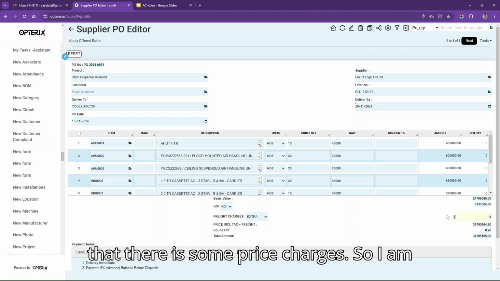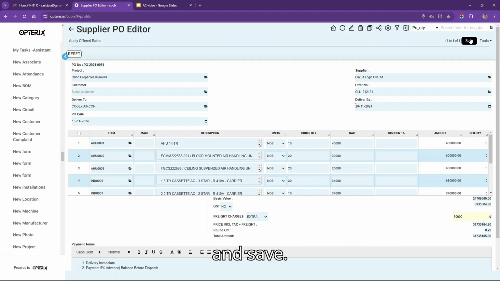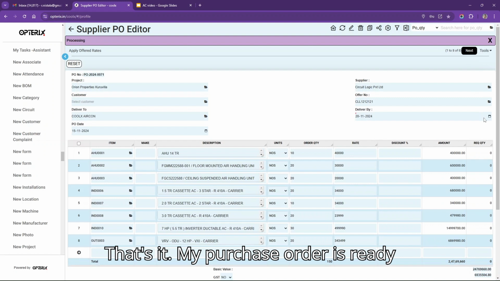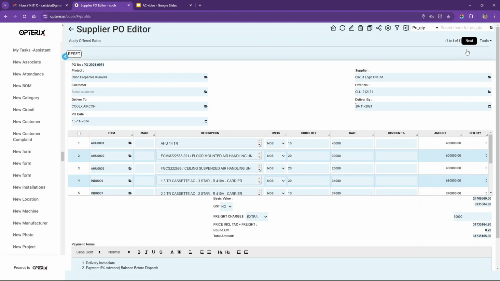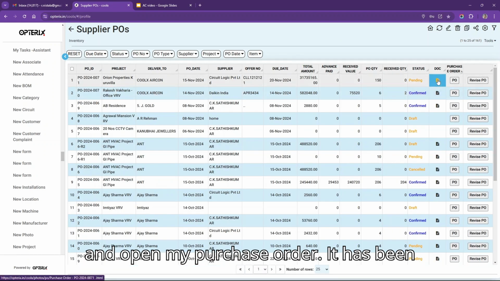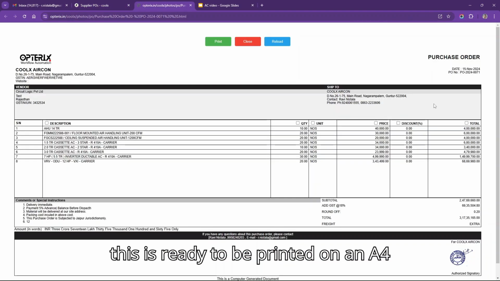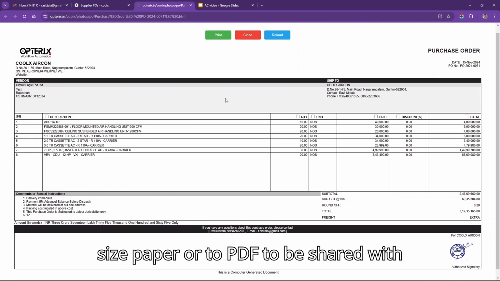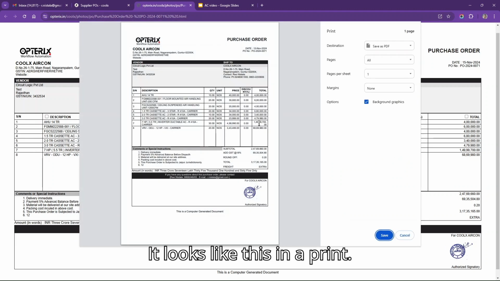And we know that there are some freight charges, so I'm going to add the freight charges here, and that's it. My purchase order is ready and I can hit next and open my purchase order. It has been created like this. Now this is ready to be printed on an A4 size paper or to PDF to be shared with the vendor. I'll print. It looks like this in a print.